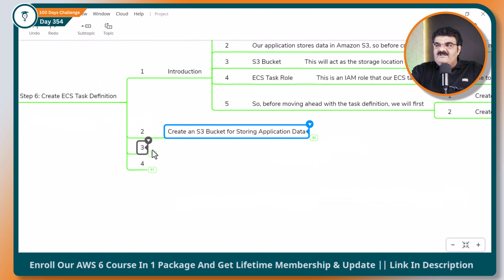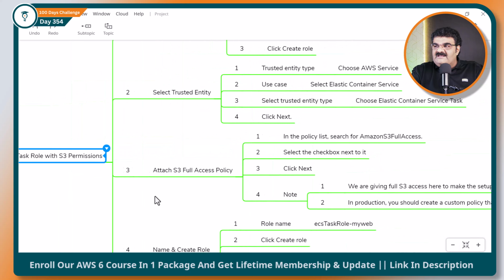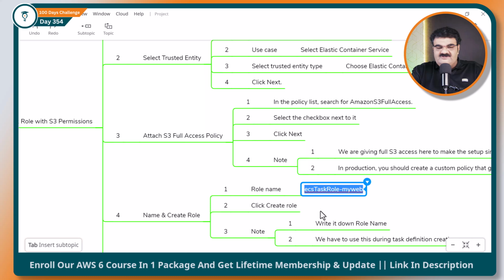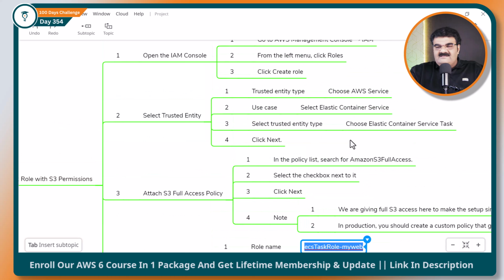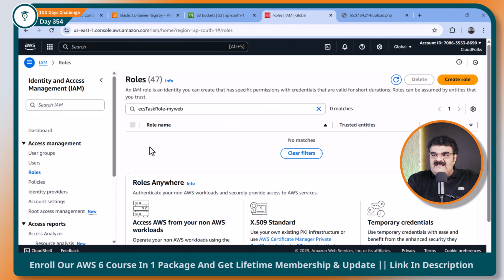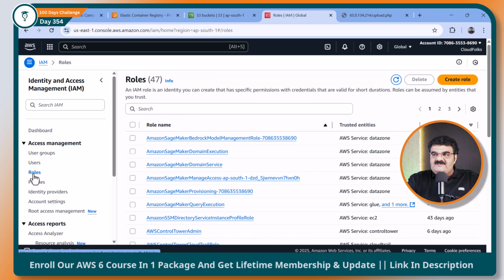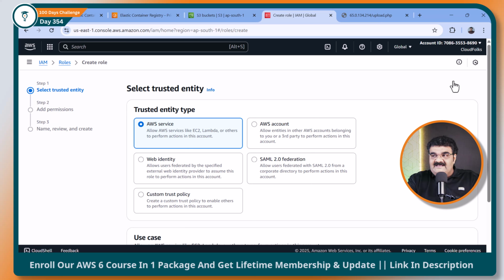Now we need to create the role. When we create this particular role, we have to give it a name, so I'm just going to copy this name. Otherwise, I'm going to show you all the steps. First of all, you have to go to IAM. Right now, I am inside IAM. In IAM, we need to create roles. So you need to click on roles, then click on create role.